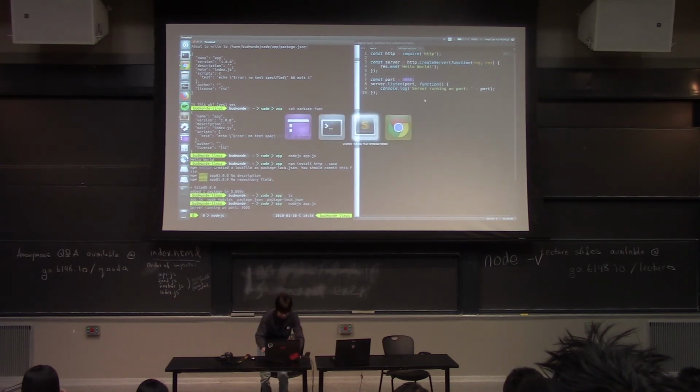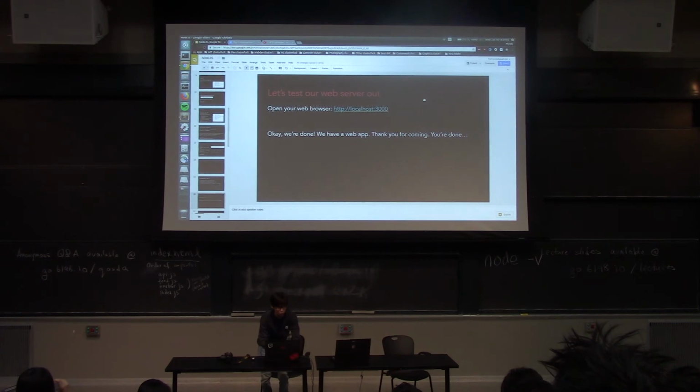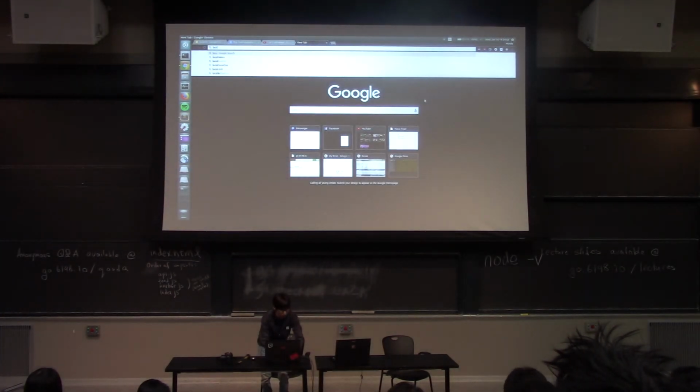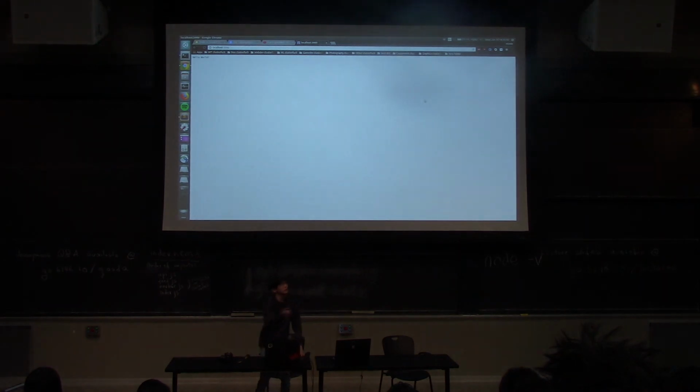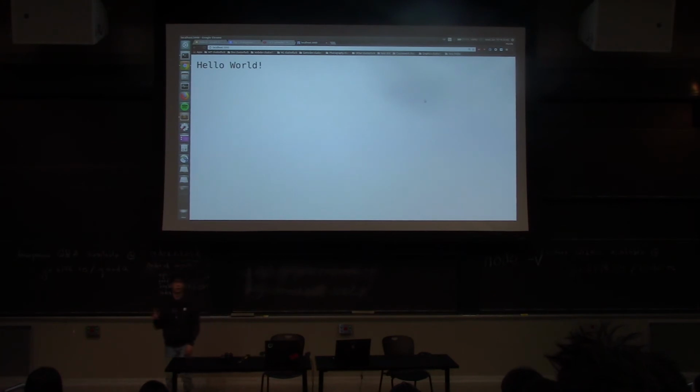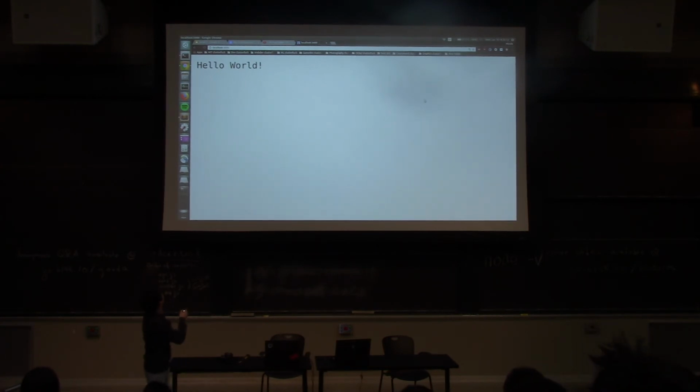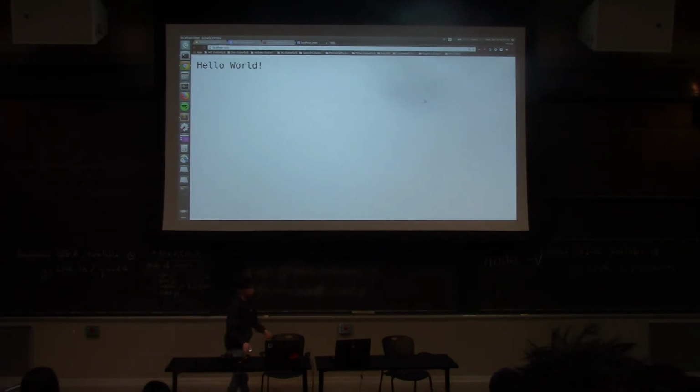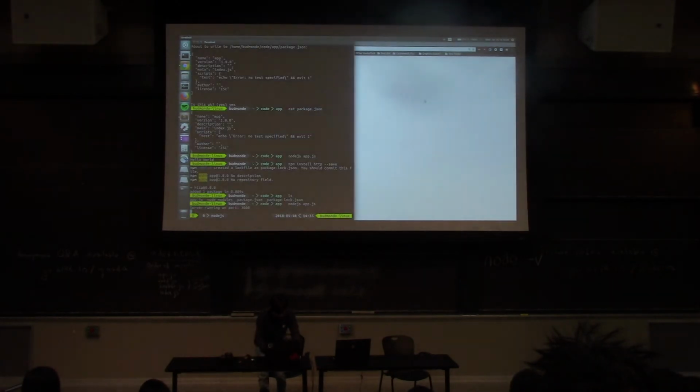Now to test whether our web server is working, we just open our browser and type in localhost:3000. And there we go, we have hello world printed on our web browser. What this means is you are all on your machines, respectively, running a small web server, and you are making a request to it from your browser. Does anyone have any questions so far? Okay, I'm just going to move forward.